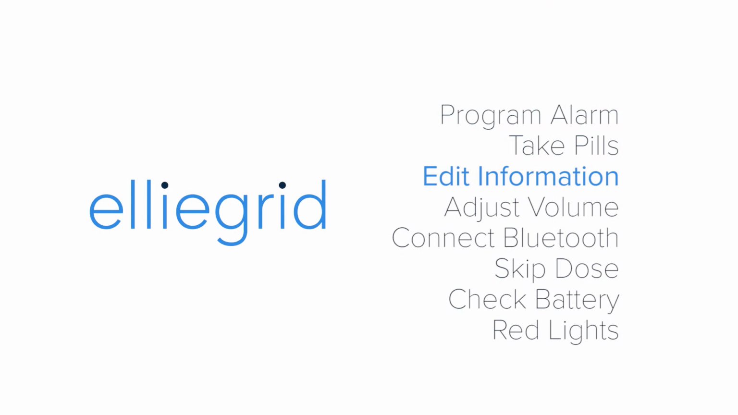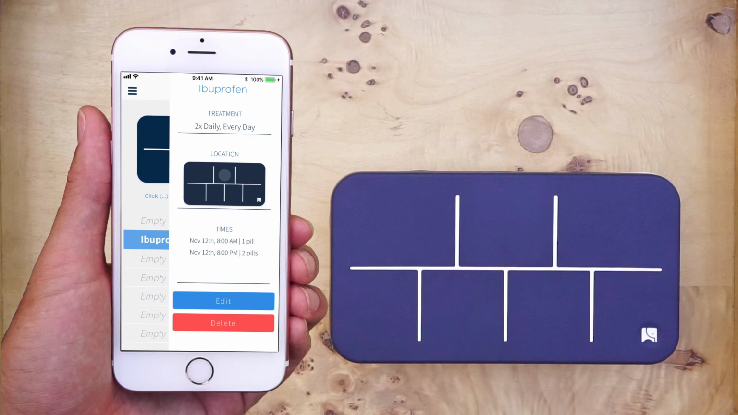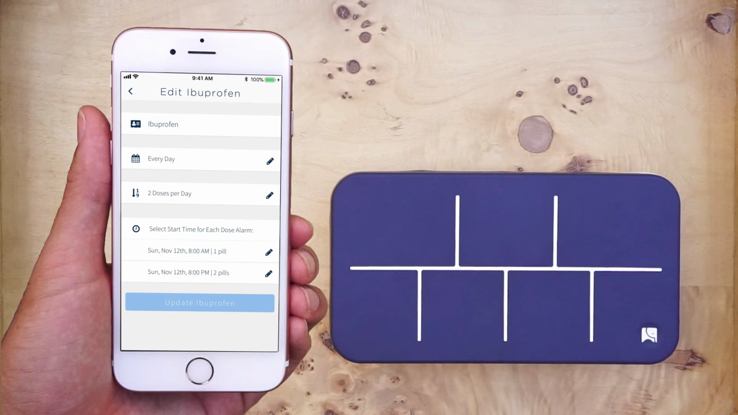Edit information. To edit information, you will want to press the 3 little dots on the line you have selected. In this screen, you can see the information for the pills, such as the number of pills you have to take at a certain time. Now let's press the Edit button. In this case, I will edit one of the times I should take my pills.